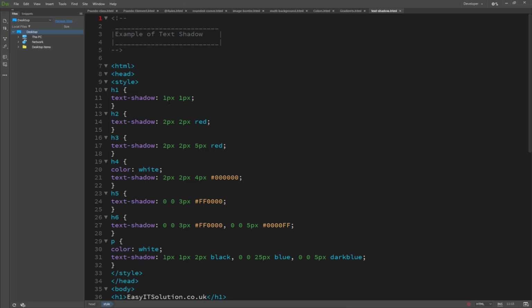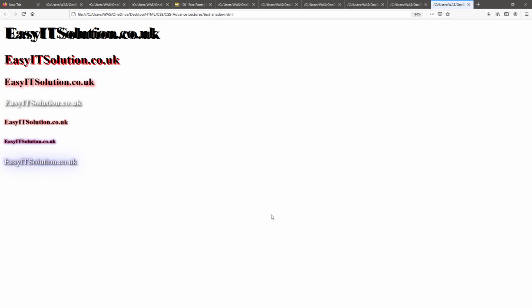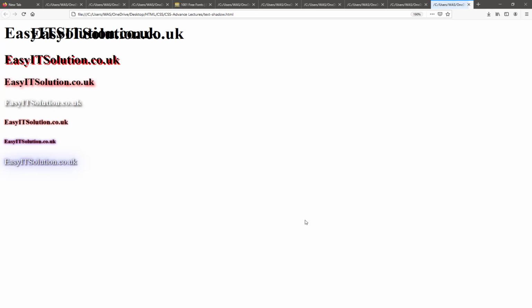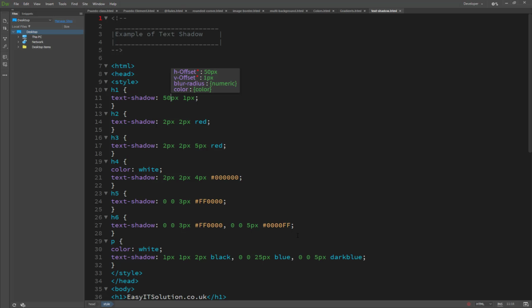But when I set the horizontal view, I set 5 pixels for the horizontal offset, so you will see here it comes from left to right here, and if I use here 50, you will see a clear difference. It's a shadow coming from left to right.